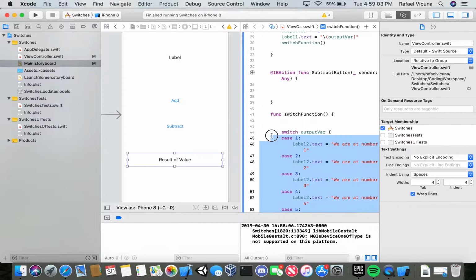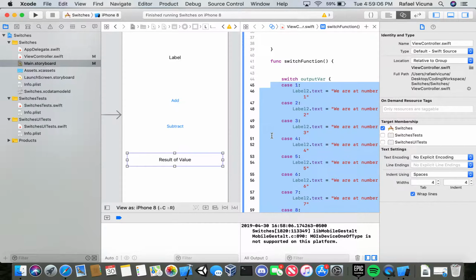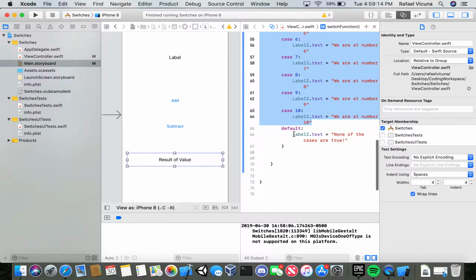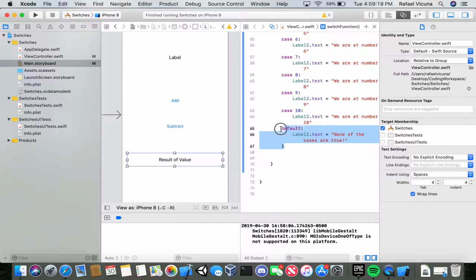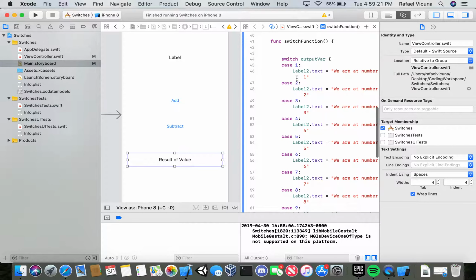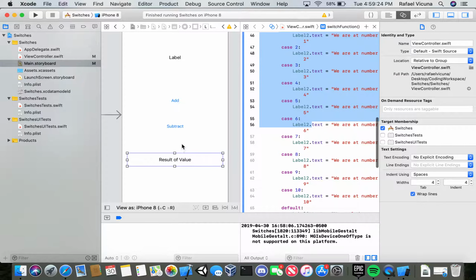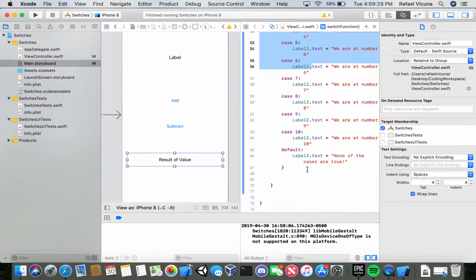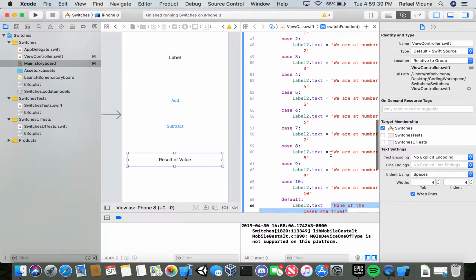So let's say we have only taken into account 1 to 10. Now, if our value is, say, 23, 24, 11, or even 15, for example, this is the default case, and this will say none of these are true. So this whole default thing will run if none of these are true. So if the value is not between 1 to 10, basically every other number will output this same label. So if I were to add 11, it will say "we are at number 11" instead of immediately jumping to "none of these cases are true."